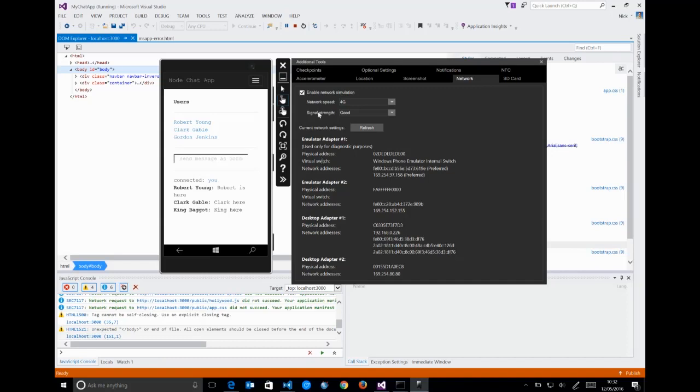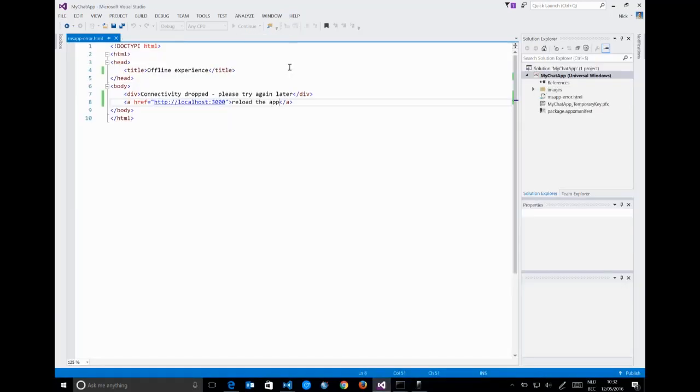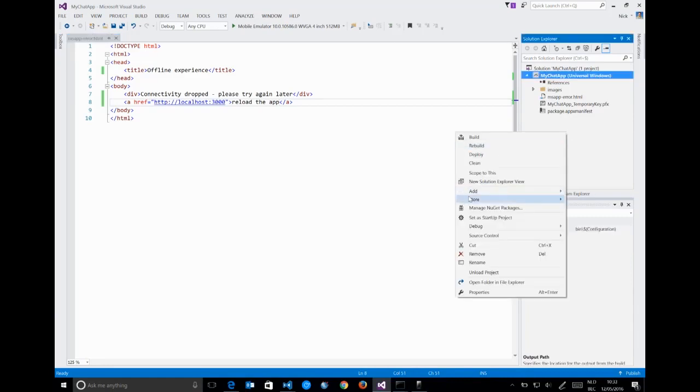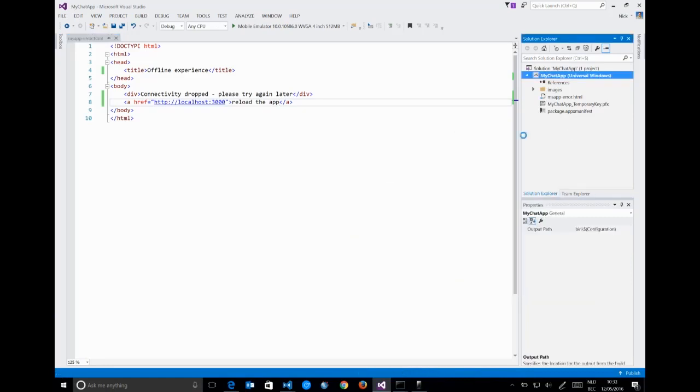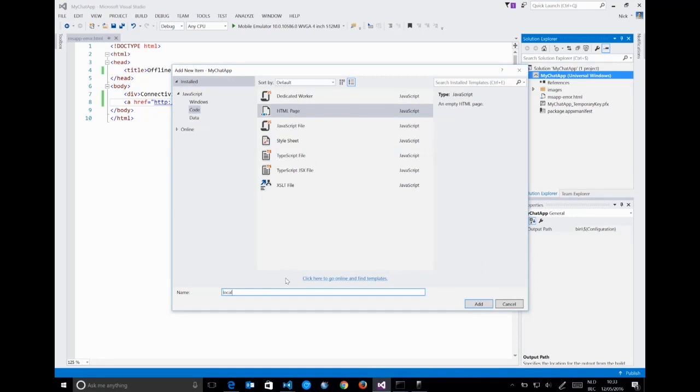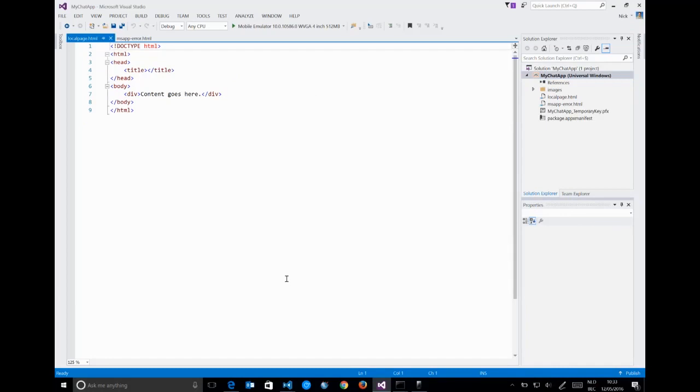But as I said, you could just as well include any pages here locally. So if we, for example, add a local page, I'm going to add a new HTML page, and let's call it localpage.html. Note that you can have HTML and JavaScript and CSS also included in here. It does not necessarily have to be just pure HTML. You have the full web stack available to you. So this is a local page.